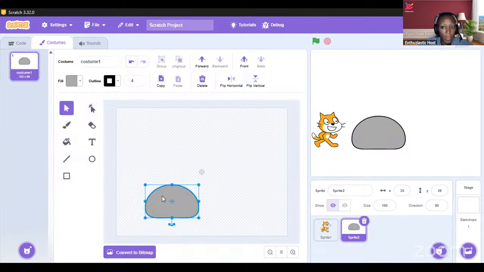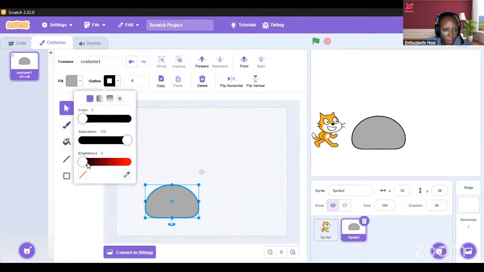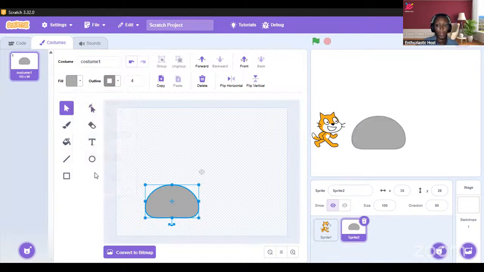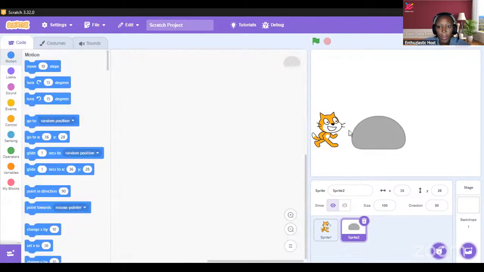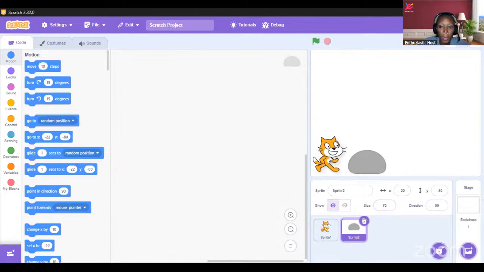Then we can come back to the select tool. We can change the outline to make it a little bit grayish. So it doesn't necessarily look all strange. Now, back to the coding tab, we're just going to make this thing move continuously. So we can reduce the size, maybe make it like 70 instead. So we just want to create a very simple scenario.